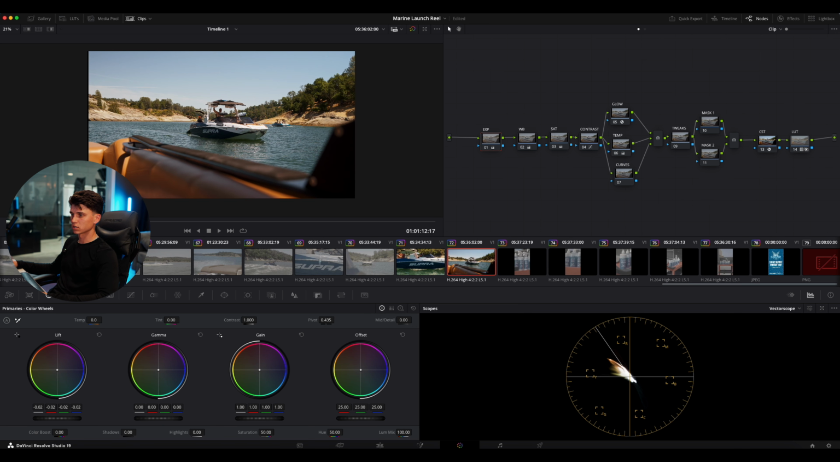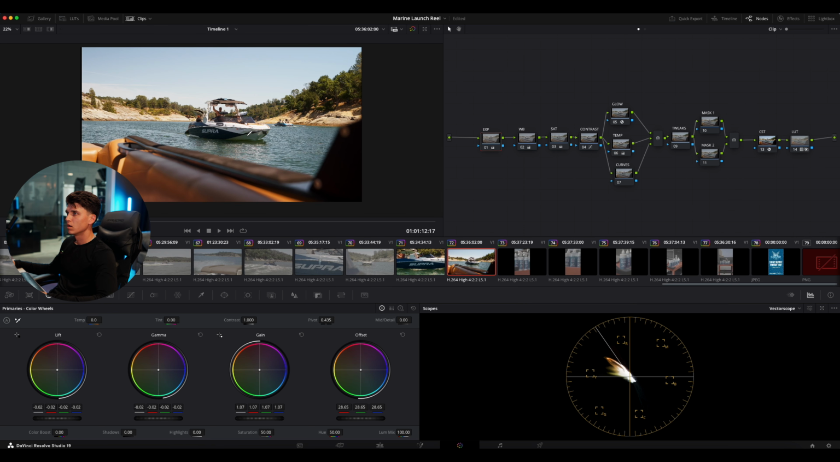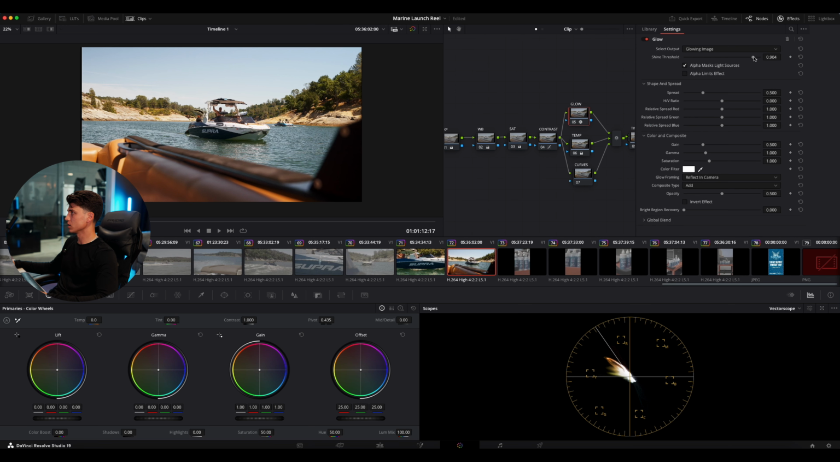Go to our exposure. Highlights. And add some exposure. So that looks good to me. You can go through and adjust the glow. It's really gonna be on the nose of the boat again. That looks good.